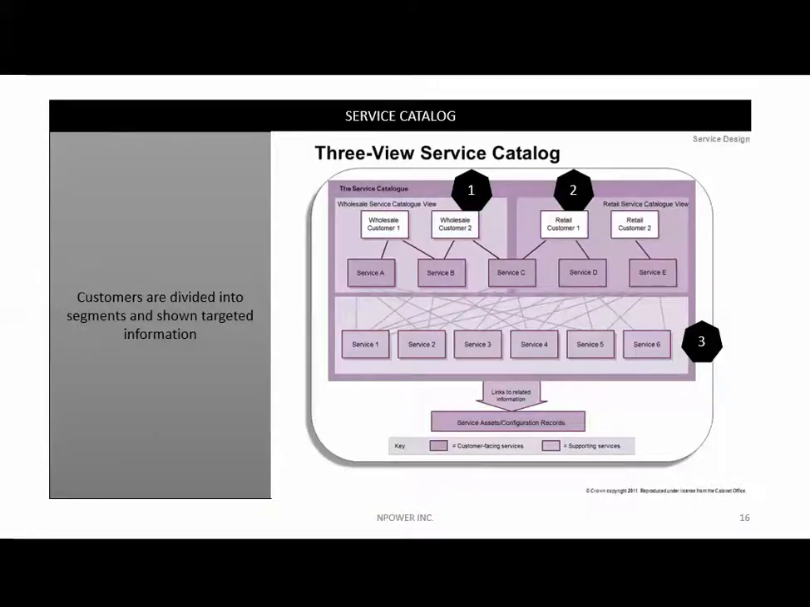A three-view catalog implies that you have one catalog for the internal services, one catalog for external customers, but then you may need to have different catalogs for different customers. Why? Because different customers have different needs, and so it could be that these people right here can see that catalog, but then I have other customers here who have different needs, and so I'm going to create another catalog here, where these people can see.